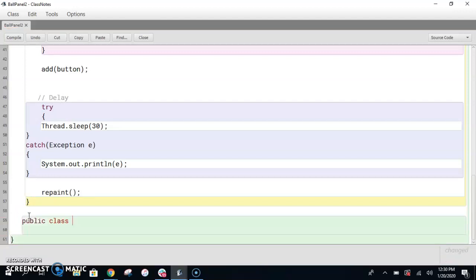So public class. I'm going to call it my action listener. This is an inner class. An inner class is a class that's inside of a class. We're currently inside the class. All listeners are always inner classes. Public class, and we're going to implement action listener.